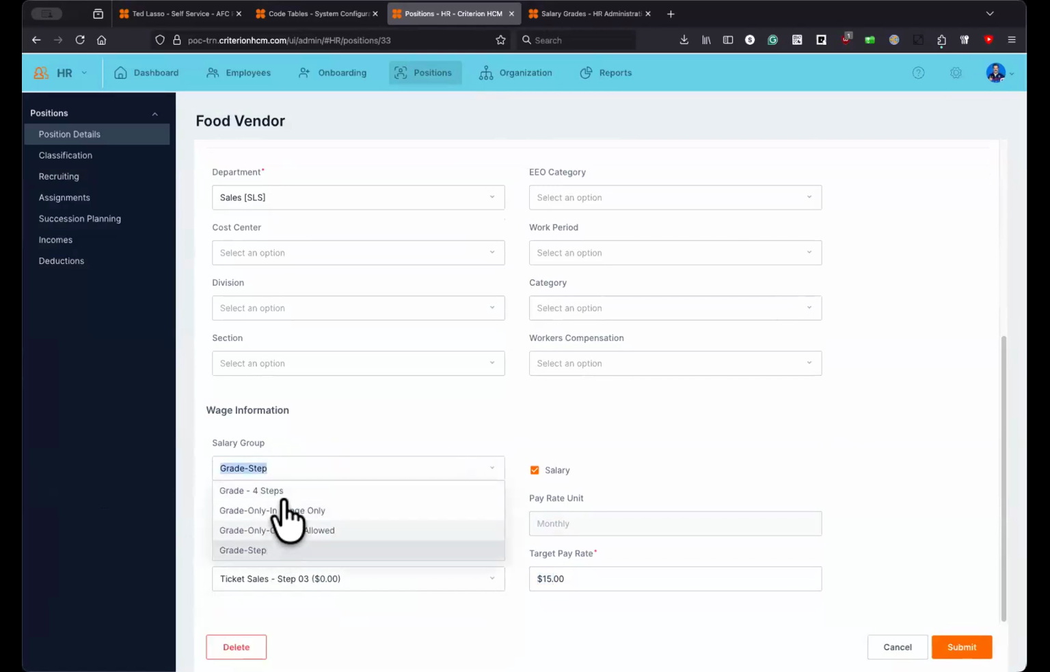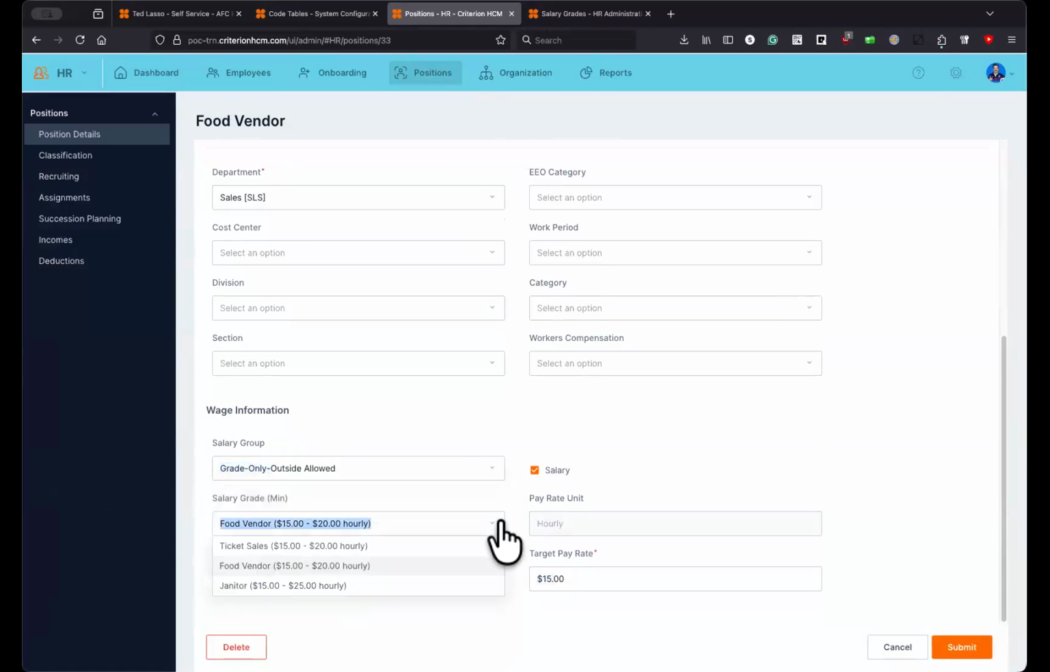If it's a grade, I would choose the group again for that. I don't remember if it was in range or out of range. Looks like it was the out of range. And select the range here for the minimum and maximum.